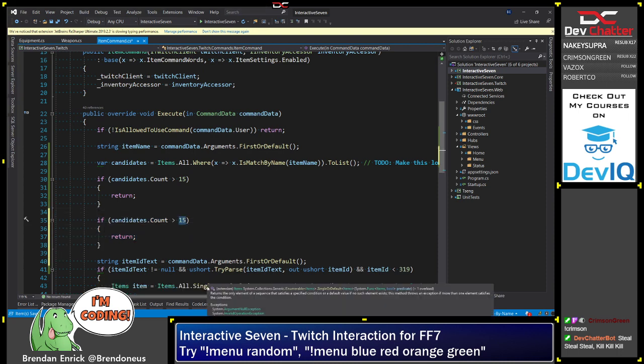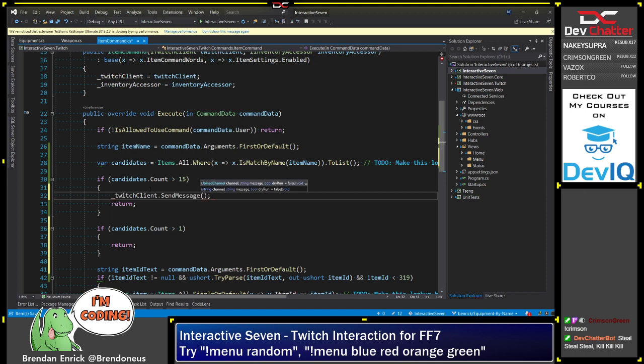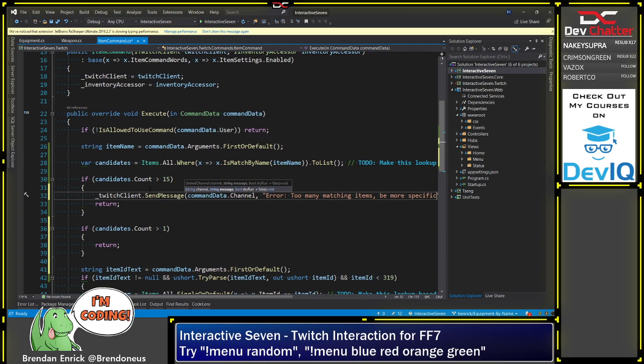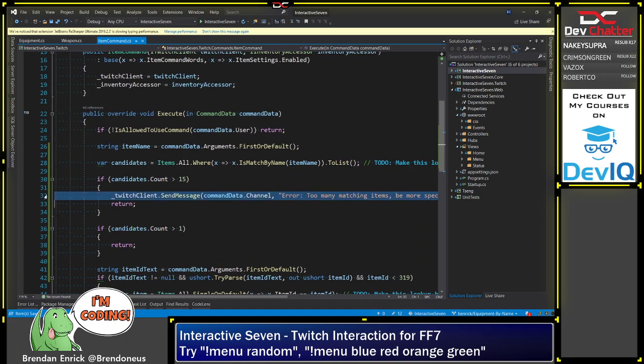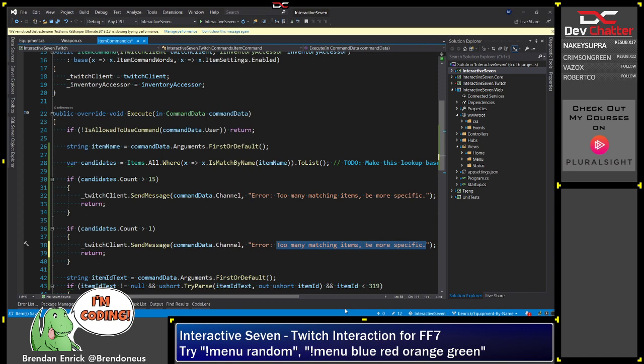If it's greater than 1, client send message to command data.channel: too many matching items. Be more specific. Okay. Matched these matches.